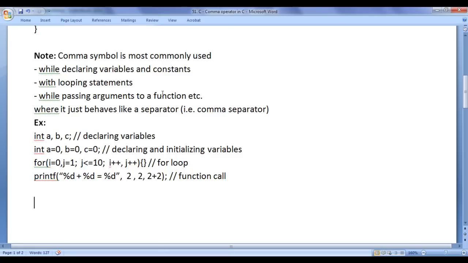Comma symbol is most commonly used while passing arguments to a function, guys. To the printf function we are passing different arguments here, and arguments are separated by comma here. So the comma symbol is used while declaring variables and constants, with looping statements, while passing arguments to a function, etc., where it just behaves like a separator. Instead of an operator, it just behaves like a comma separator, guys.